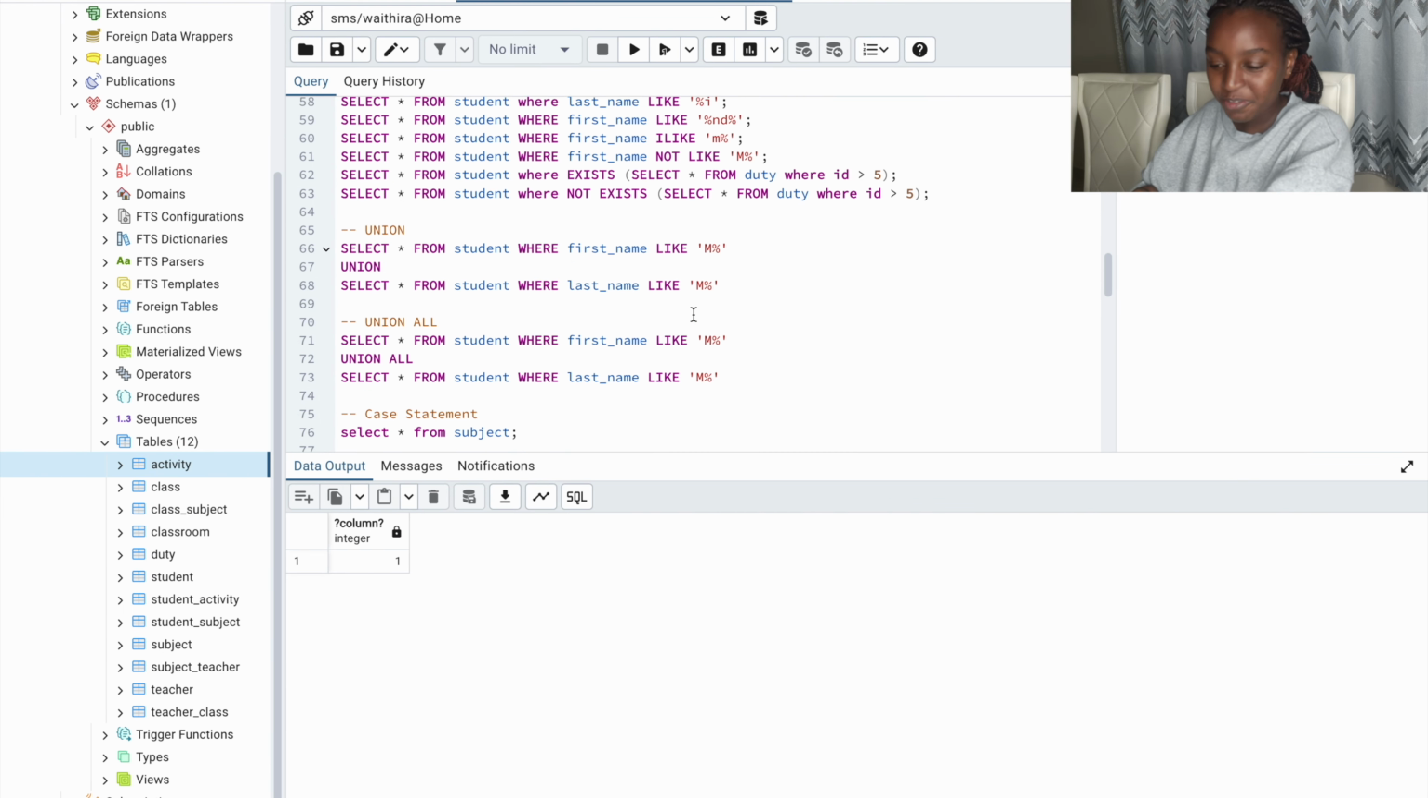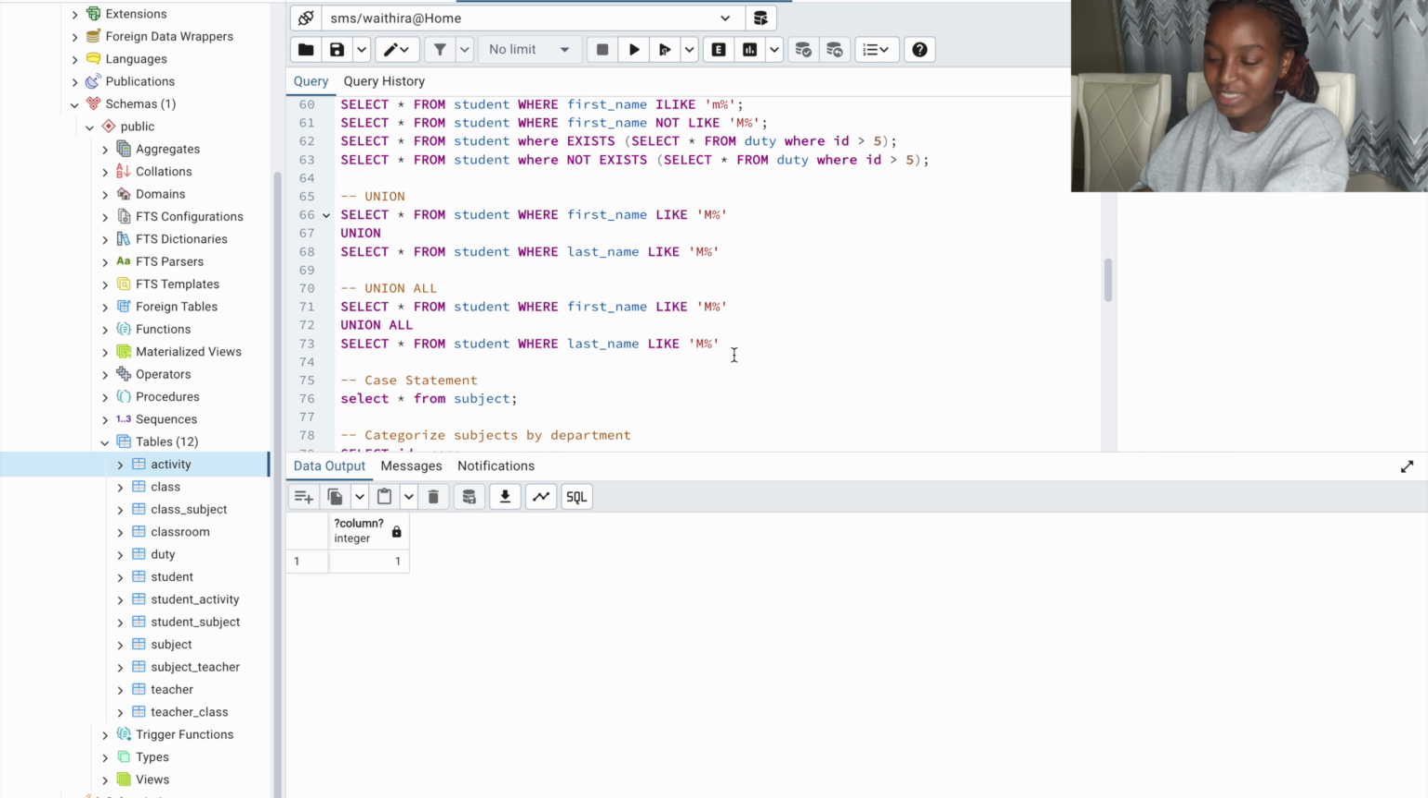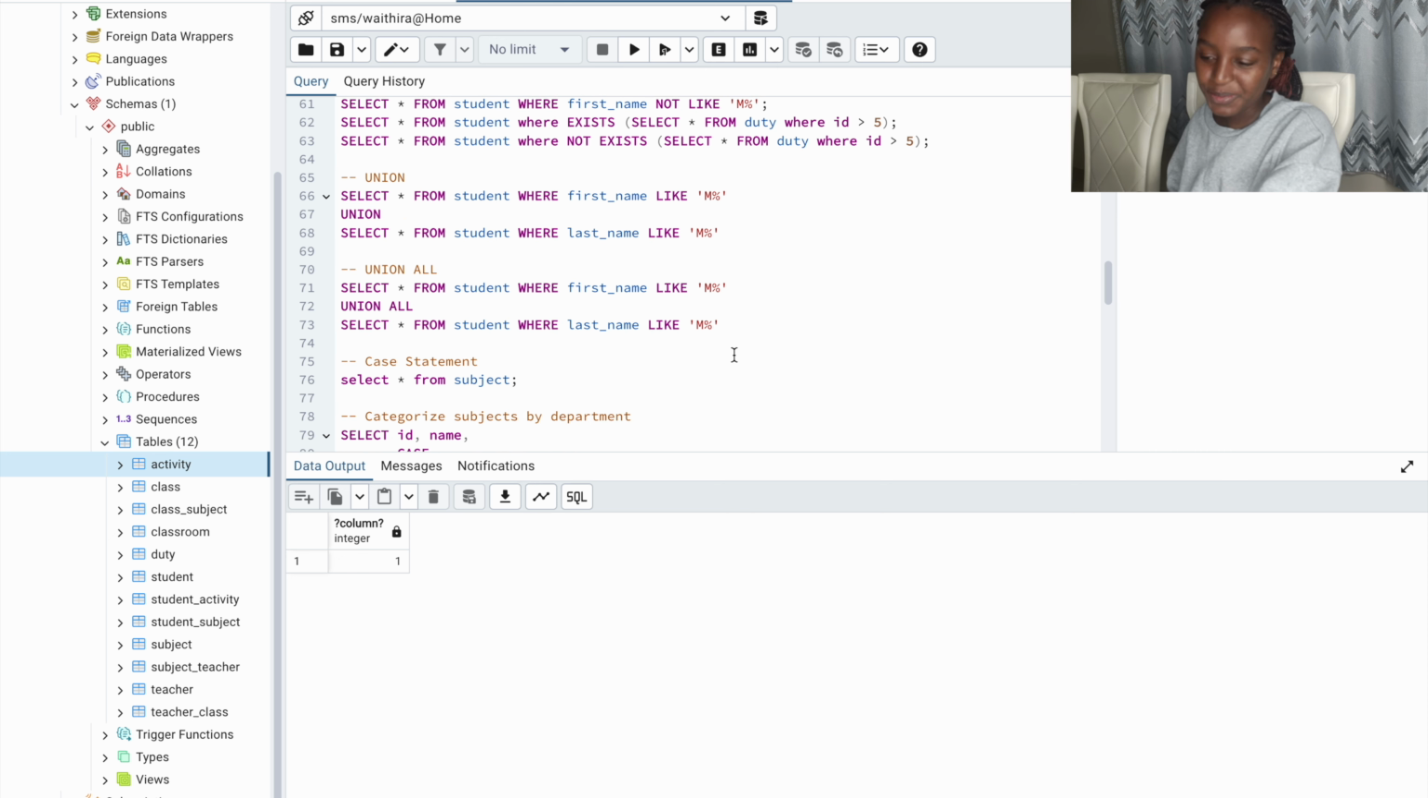Before we go to case statements, let's cover one interesting topic, which is union and union all. I didn't really want to put them within the operators because I didn't feel like they fit there either. So what is union? Basically, union is where I have a set of outcomes from one query and put them together with a set of outcomes from another query.